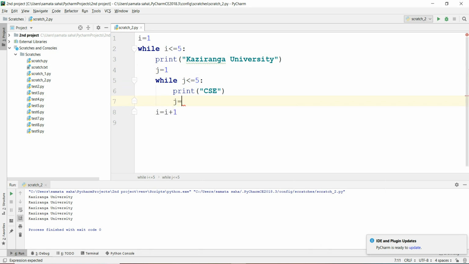Beware of the indentation, because here we are not using any bracket to show how many lines of code should be within our loop. As we are not using any bracket, only indentation will signify which line is under which loop. So that is very important to take care of. So I have incremented. Within Kaziranga University, the CSC department will print 5 times. So let us see how it is running.